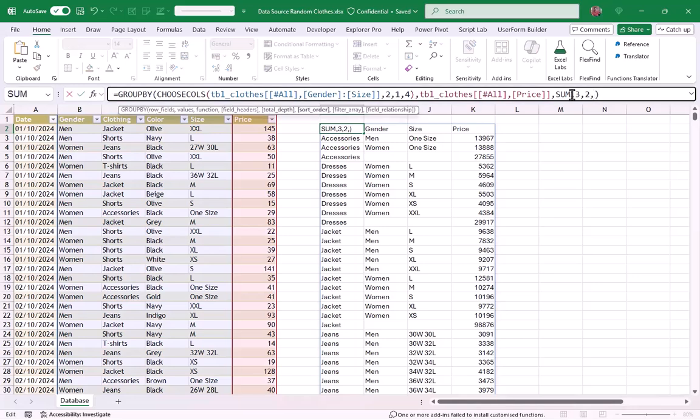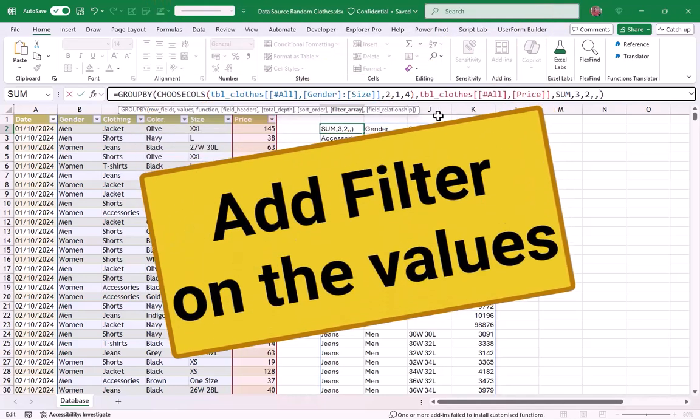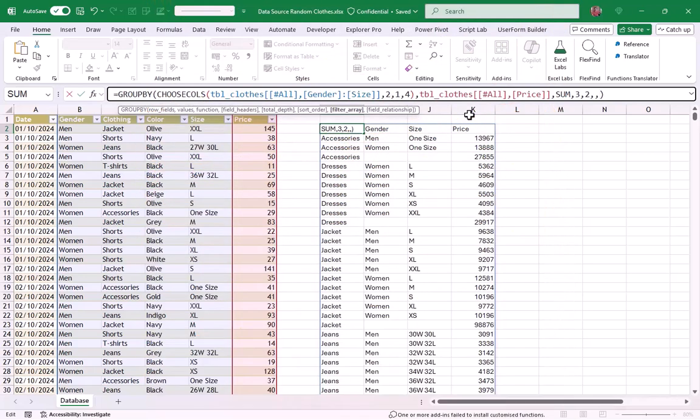The next one is sort order. I'm going to talk about it later because I prefer to talk about the filter array. The filter array is very interesting because you can say, okay, I have a lot of clothes, but I just want to stay focused on dress and jean, for instance. Okay, how to do that?